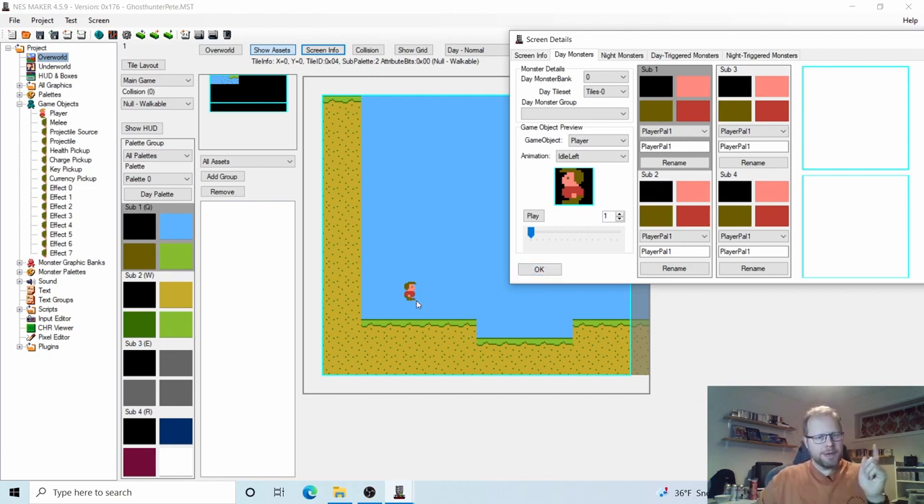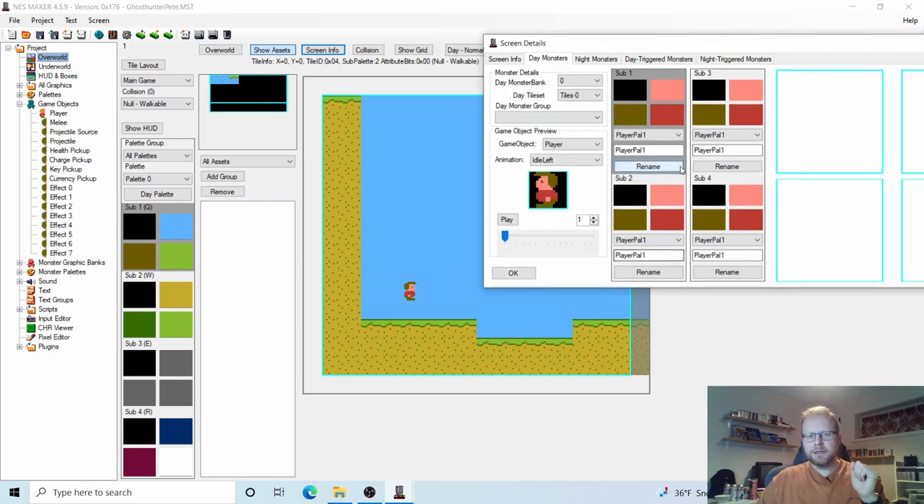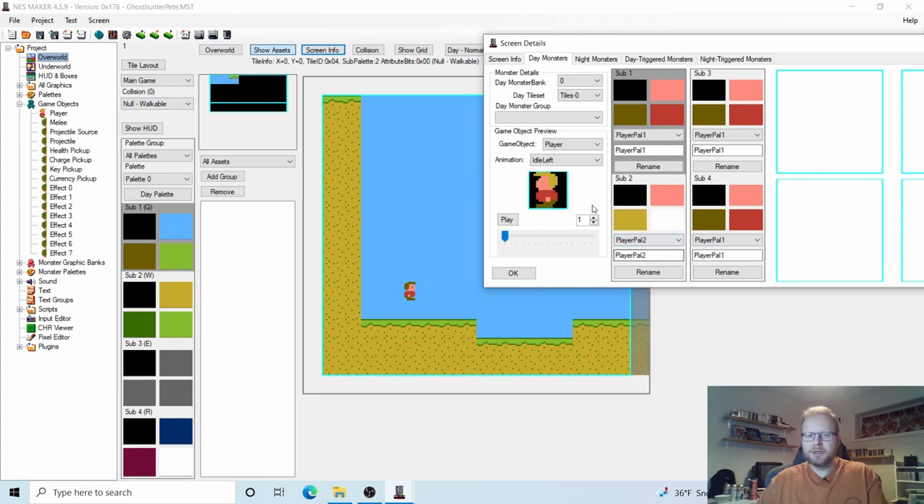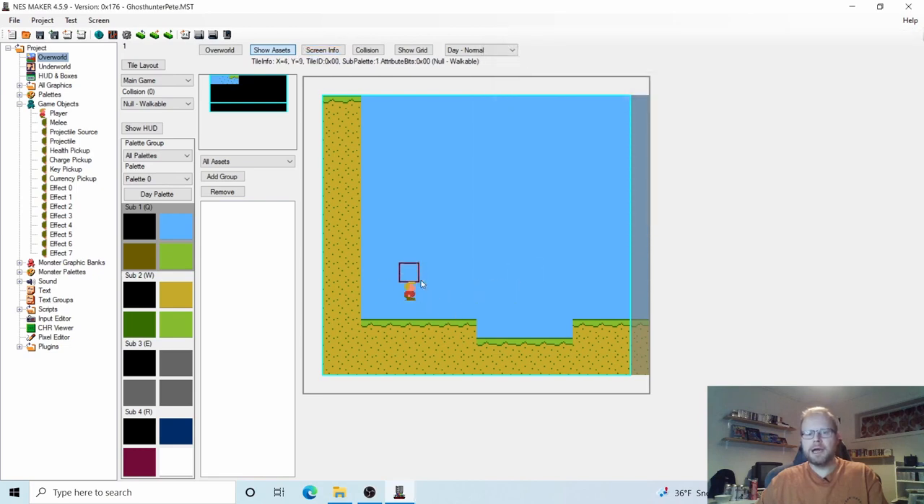So if you remember, we just chose subpalette 2 for the top two tiles of our player. Now, right now, this screen has player pal 1 for all the subpalettes. So what happens if I change subpalette 2? Let's change that from player pal 1 to player pal 2. And there we go. Let's click OK. Now he has yellow hair.